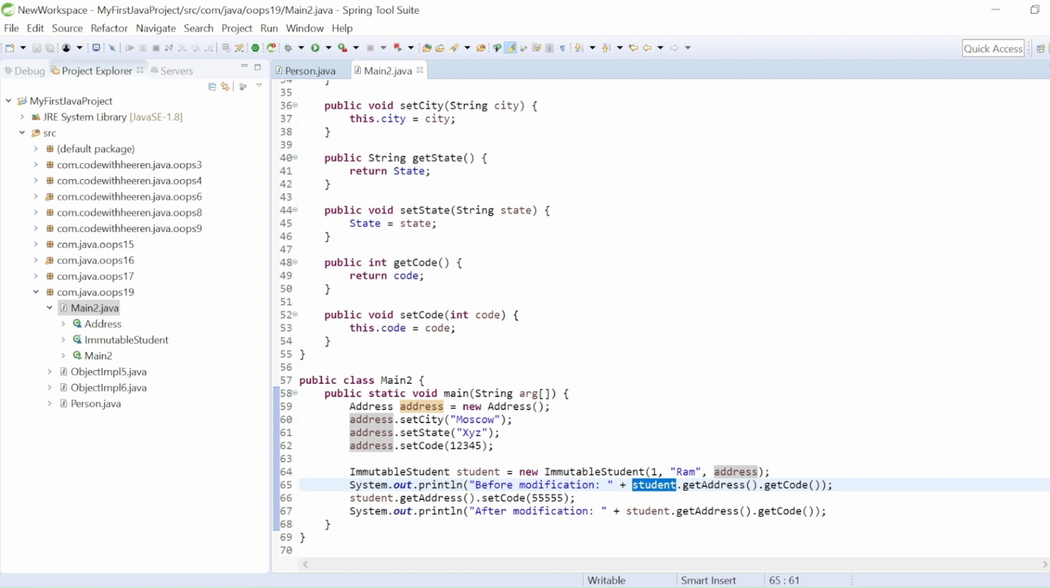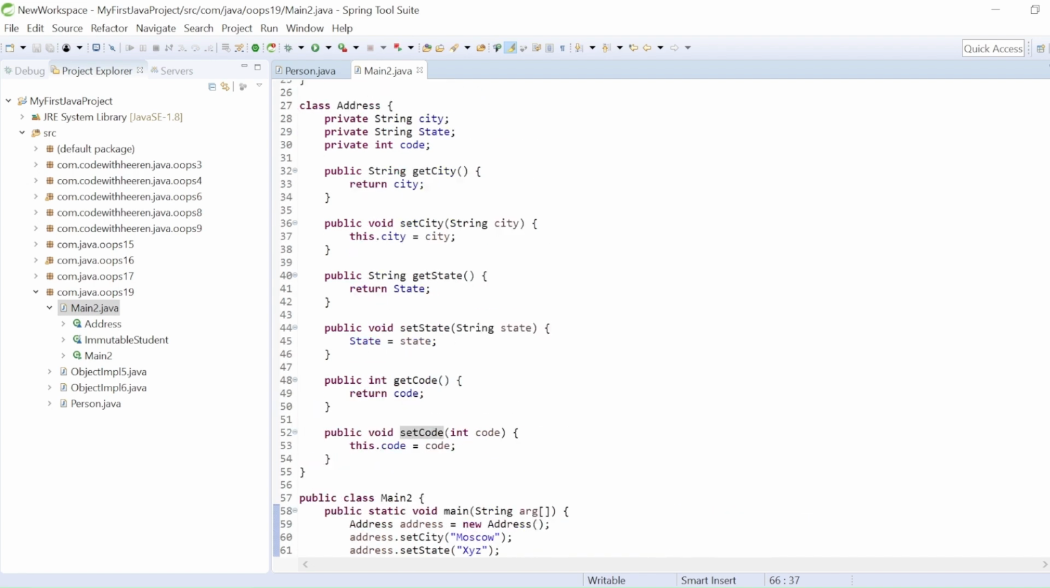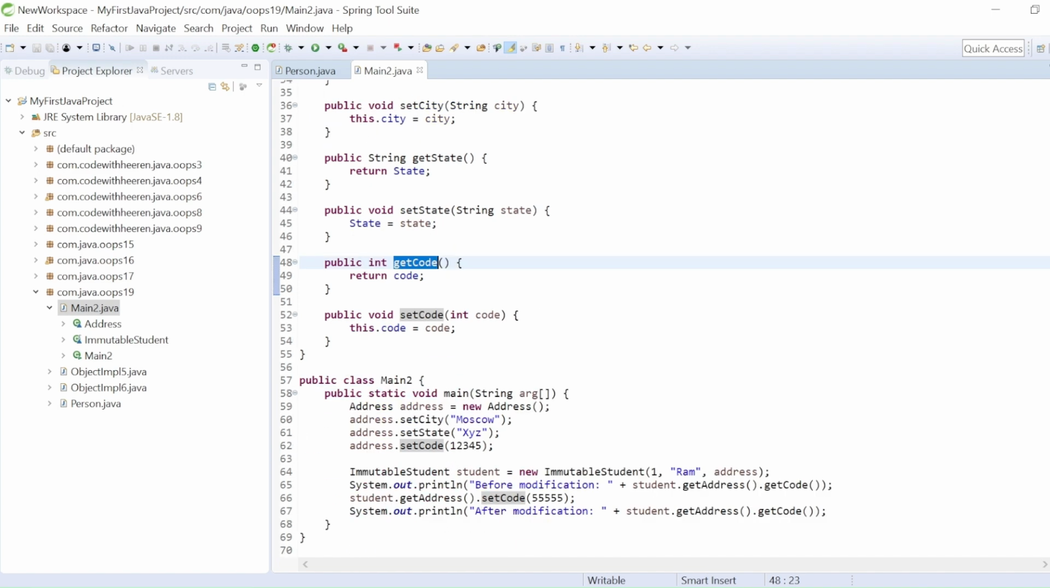Now again I say student.getAddress and get the address object, and once I get the address object I can call setCode because the setter method is defined inside the address class. I can call the setCode method and pass some pin code and then change the address pin code, and then again I'll print that address value. You can see I'm getting the address reference because the getAddress method is there in the student class, and by using that address reference, because my address class is not immutable, I am able to modify the address class object values.